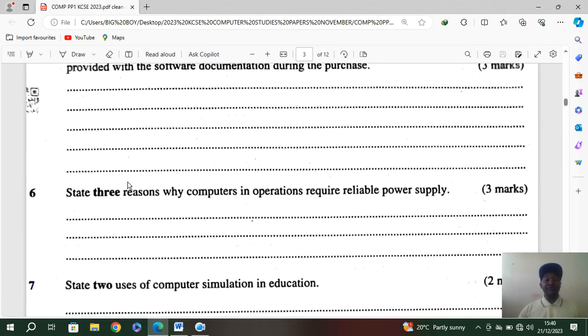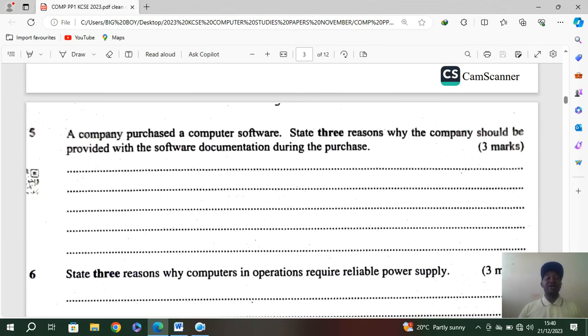Question number 5. A company purchased a computer software. State 3 reasons why the company should be provided with the software documentation during the purchase. Here, the question is asking the importance of software documentation. So, if you don't know what a software documentation is, then you are not likely to get the answer.